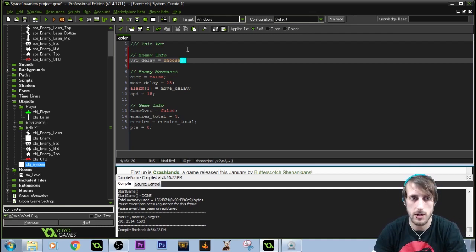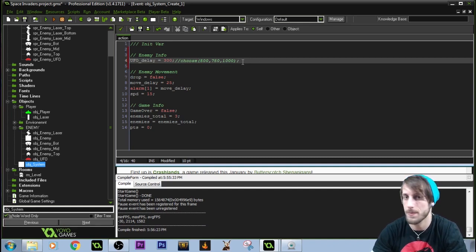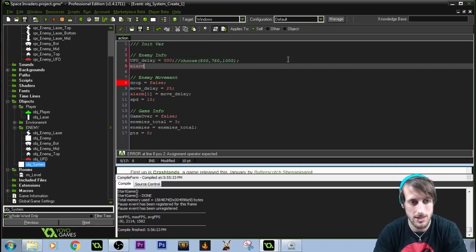So we're just going to choose between numbers that I found work, which were 500, 750, and 1000. Those are the numbers we're going to use for the actual game, but for right now, we'll keep those in mind and just make it a lot shorter. We're just going to set it to 300, end and close. So every time the delay will only be 300, but this is the code we will be using later on. So we'll just keep that there for now. On top of that, all we want to do is set alarm 0 equal to the UFO delay.